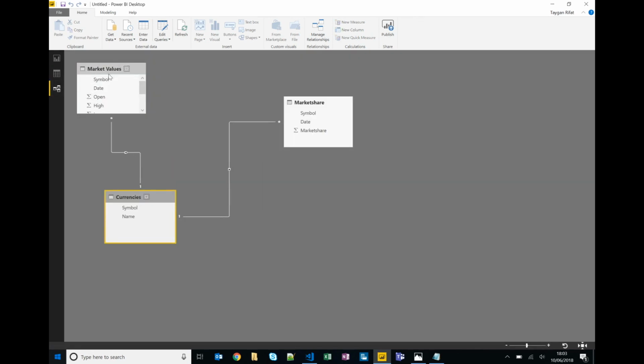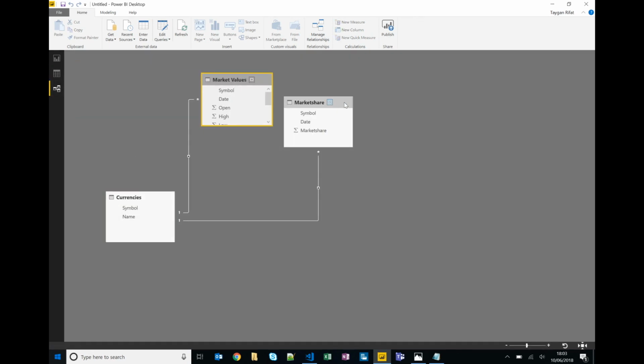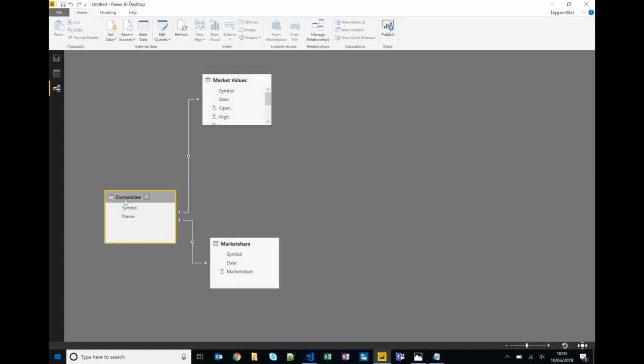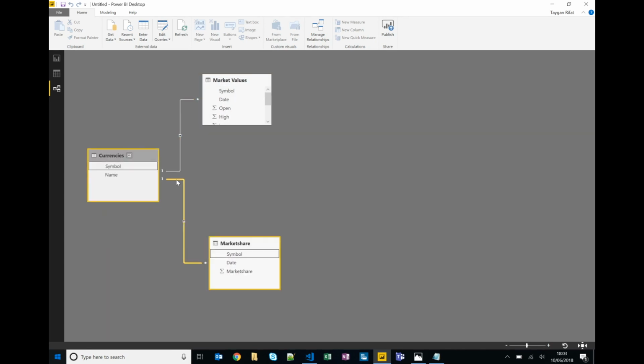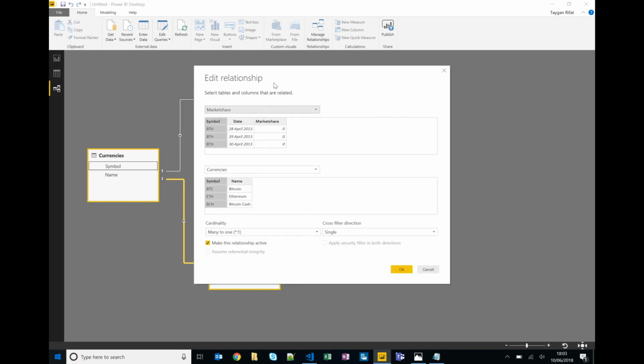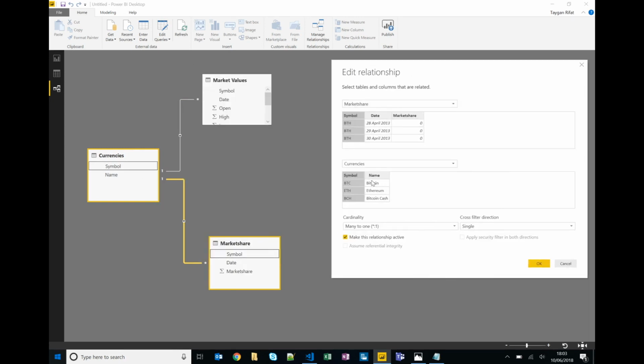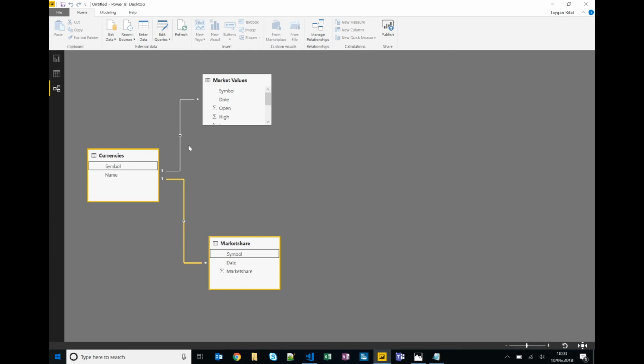Now you can see there's some relationships already starting to form that Power BI has done on its own, based on the common column name. So if I double click on one of these joins, we can see that symbol is related to symbol across the two market share and currency tables, and Power BI has automatically worked out the cardinality and the filtering direction. So for now, the defaults are fine in this scenario, but if they were wrong, you could obviously also adjust them.